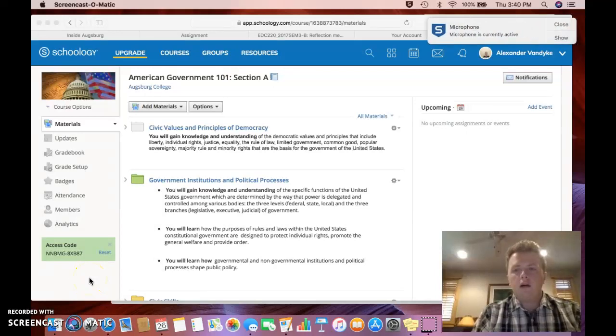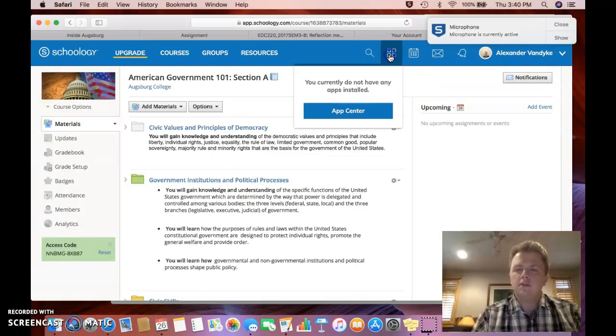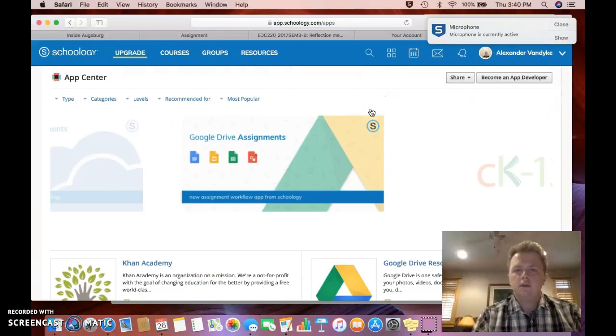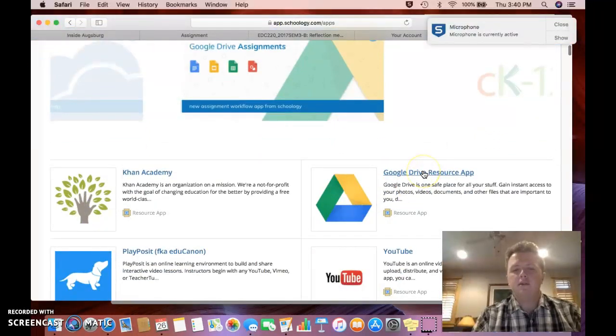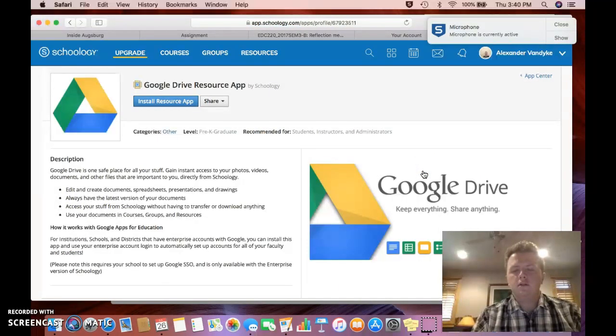For Reflection 4, I chose to explore the apps and plugins that are available within my LMS platform, which in this case is Schoology. So first I decided to look at which ones are interesting to me. So first I went to the App Center, and right away, obviously, yes, I know it's the first thing that pops up here, but Google Drive resources.